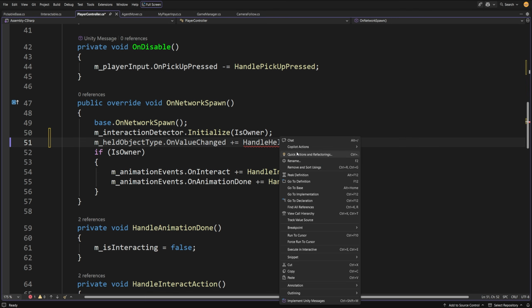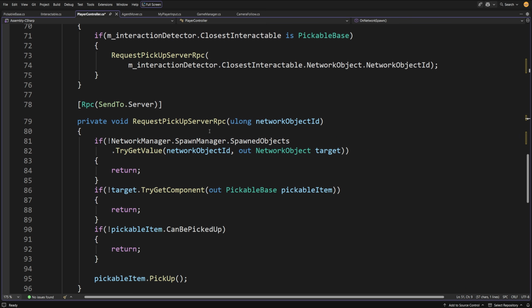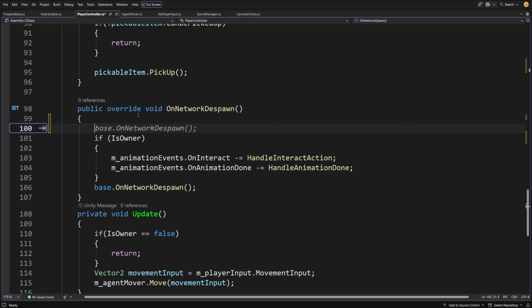Let's generate this method, and we can copy this line and search for our OnNetworkSpawn. And let's make sure that we assign our handler method from our OnValueChanged event.